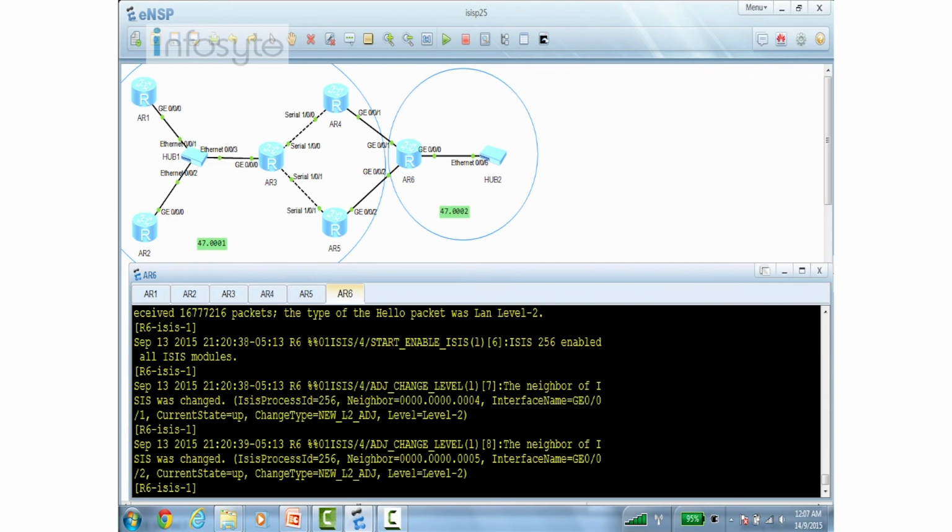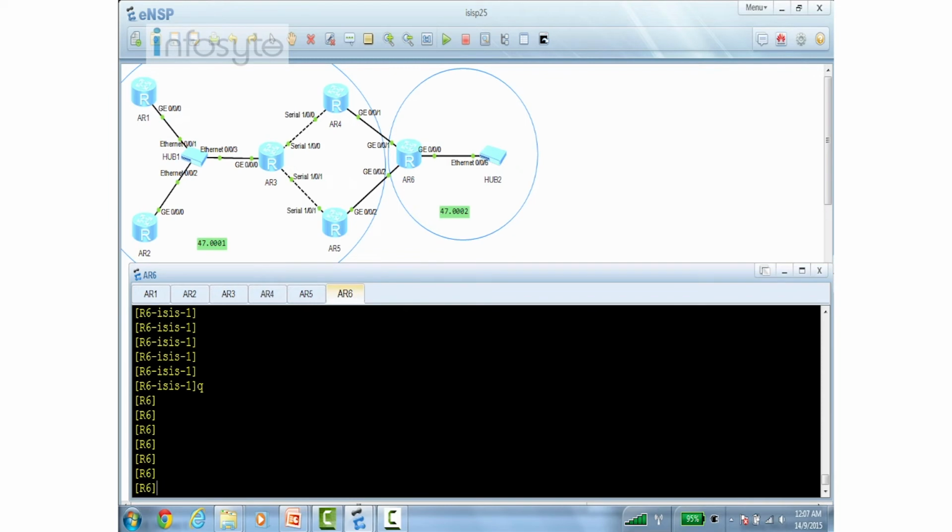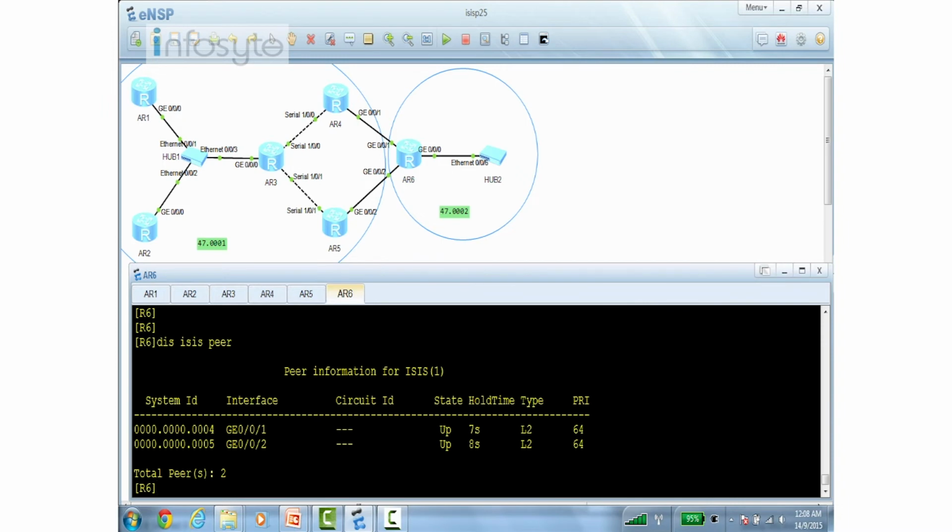Okay, there you go. So they disconnect and reconnect back the peer. Let me verify one more time. Display ISIS peer. Now we have a level 2.